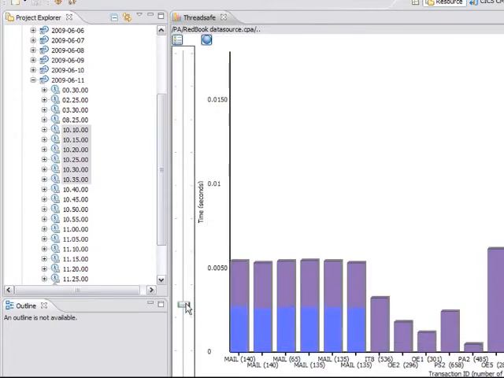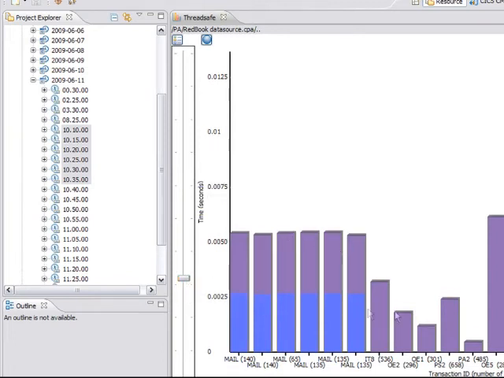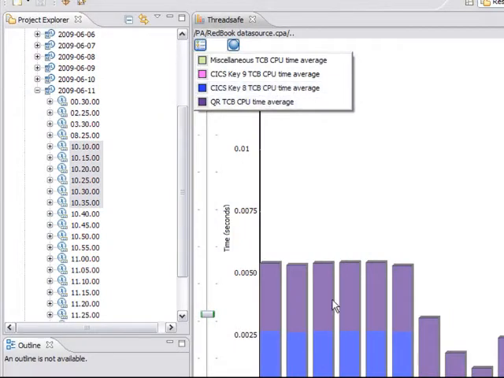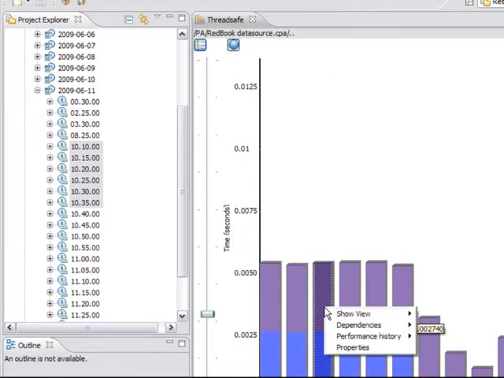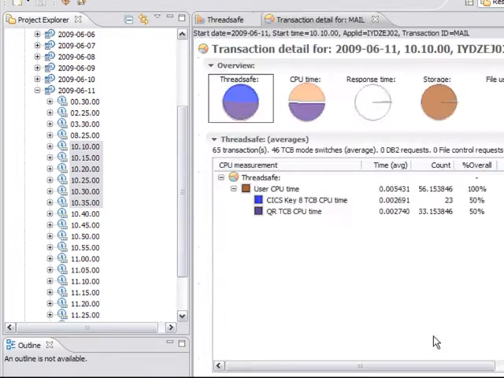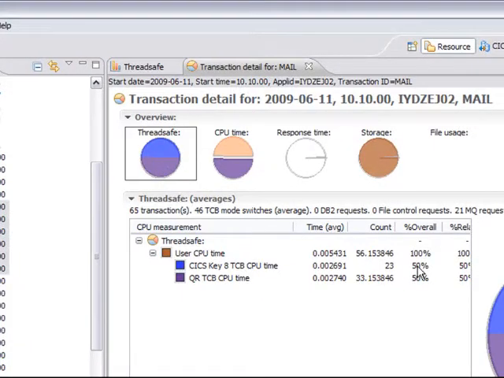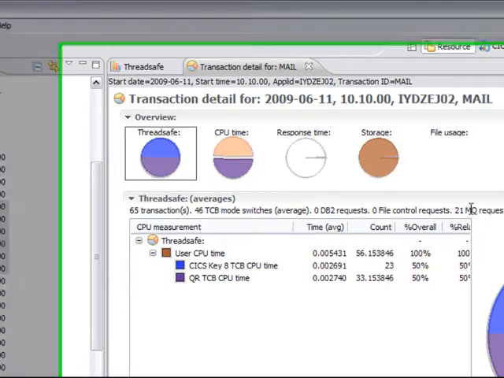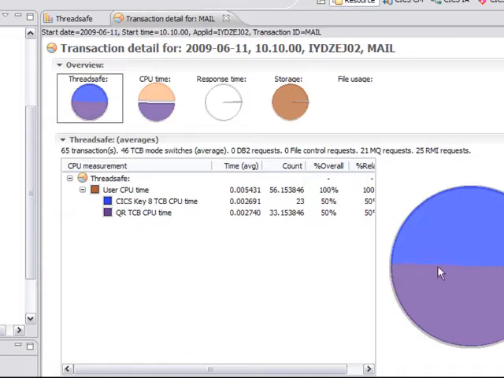If I just move this mouse wheel or use this resize bar, I can get a little more detail into the CPU times that were used between the L8, the K8 TCB and the QR. If you're not sure what the colours mean, you can click on the legend and it will highlight the colours for you. So I'm going to select one of these transactions and get a detailed breakdown of that. It's showing me again 50% of the time K8, 50% of the time QR. And it's doing 21 MQ requests. So I've got some opportunity here to stay on the L8 TCB where those MQ requests are being done and reduce the contention on the QR.